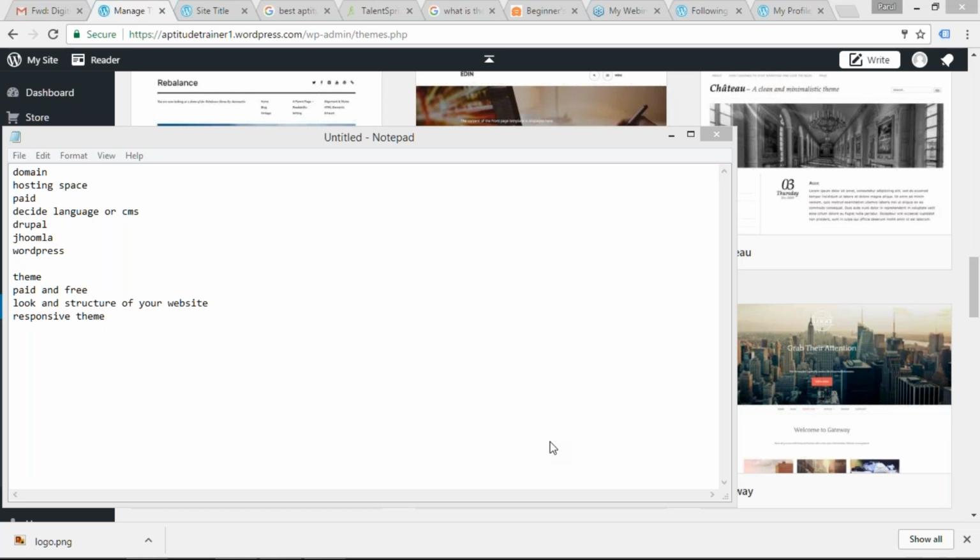Let me just discuss the theme part, so that it's easier for you all to choose a theme according to your requirement. Whenever you are looking for a theme, you have to see the look and structure of your website, what you want. Accordingly, your theme should be there. Then it should be a responsive theme. Everyone here with me? A responsive theme means your website should be able to take the size of the device depending on the user where he is opening your website.